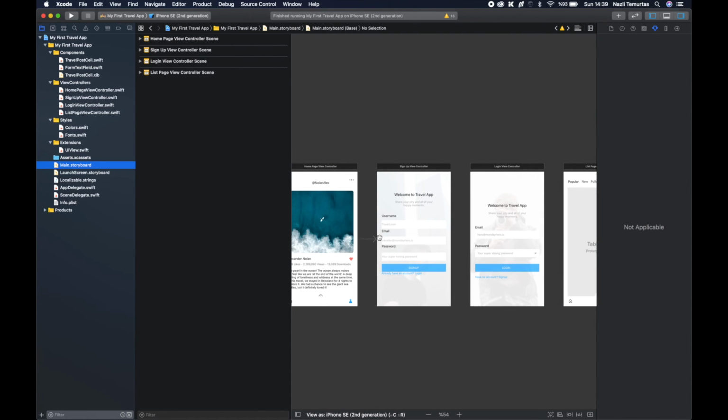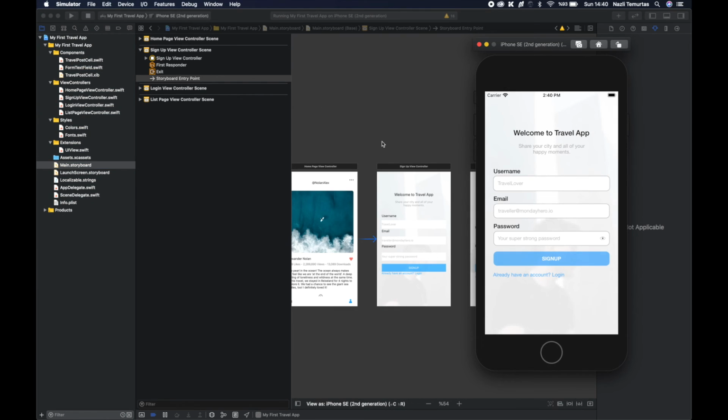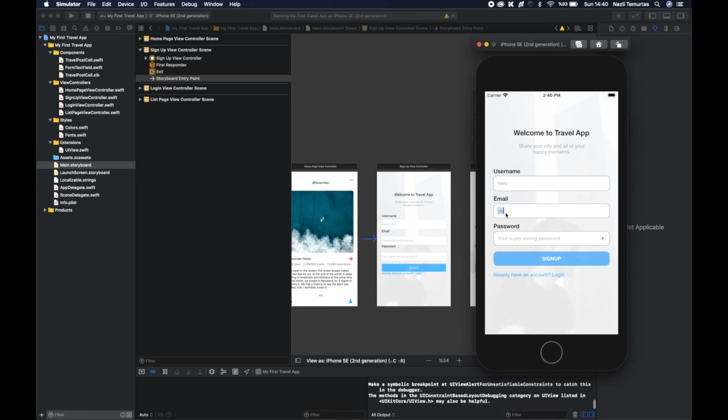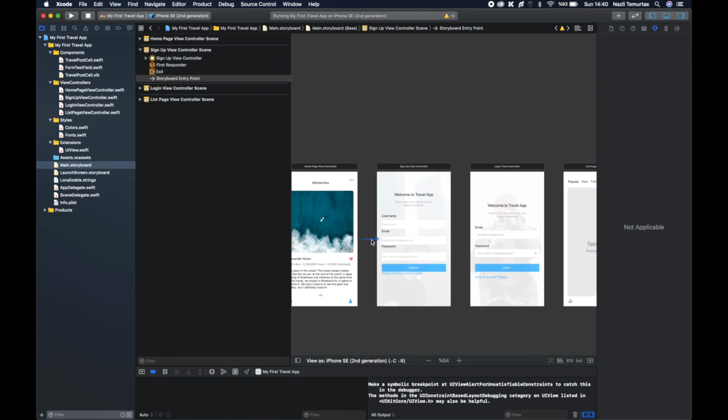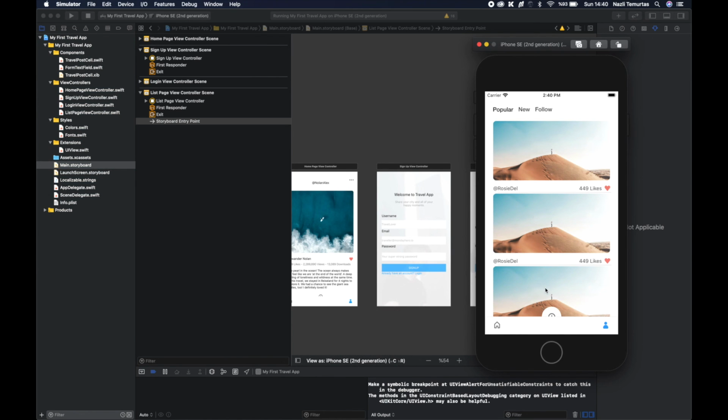Let's open main storyboard file and launch the Sign Up View controller. You can see the text fields and button is working. Let's also launch the list page. And we are done. And that's how you convert design to code in 6 minutes.